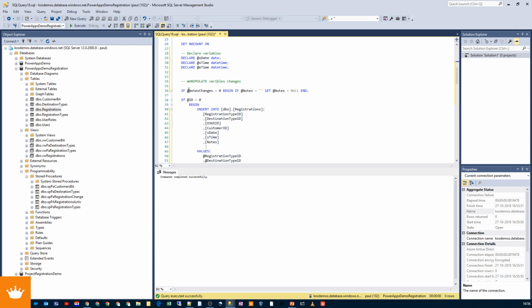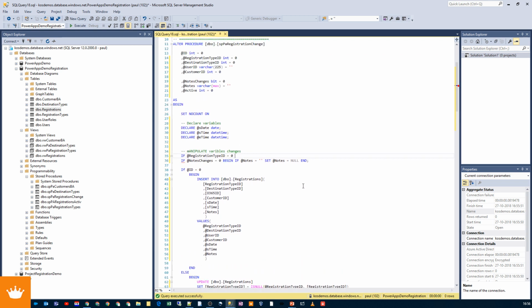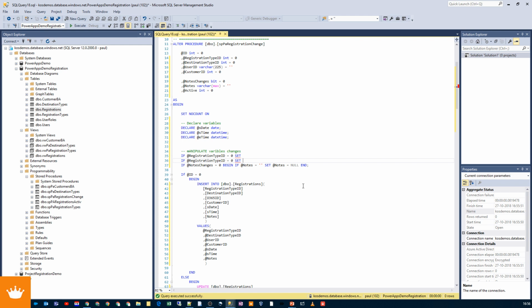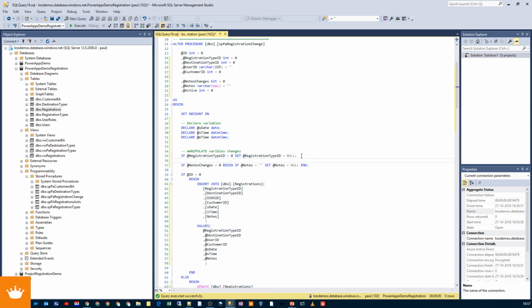Let's take this variable and do the same. So if this variable is 0, the default, then we're gonna set our registration type ID to null. And what we have to do is change the semicolon, because then our SQL can really see, okay, this is one line, you're stopping here, and we go to the next line. It's good to be explicit. It's not really necessary, because SQL can determine this in this situation on itself, but it's good to do so.